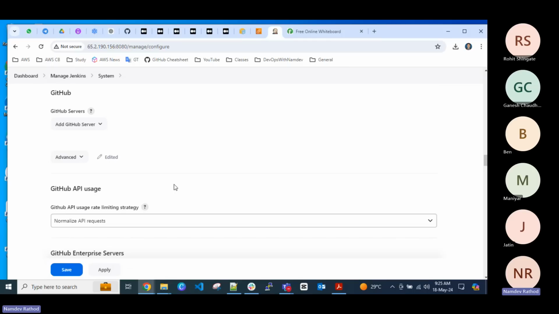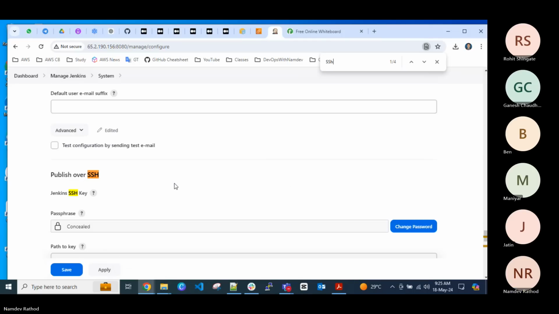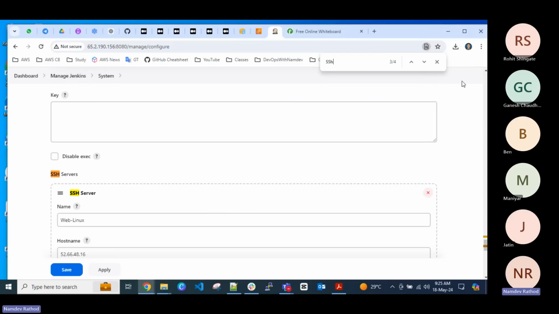The best option is to find SSH here. Okay. You will get that Publish over SSH, and one more, SSH servers. Okay.